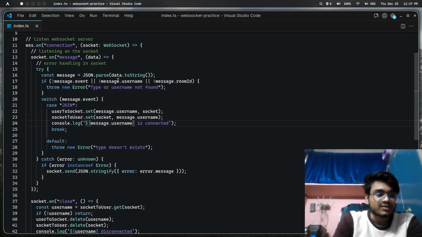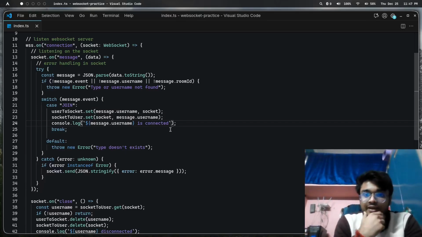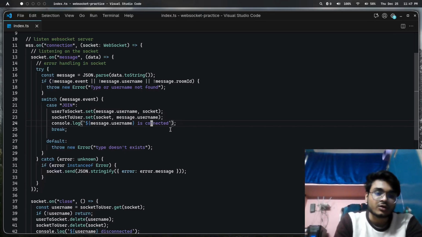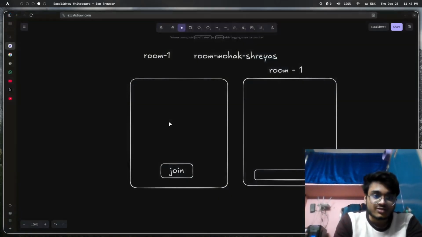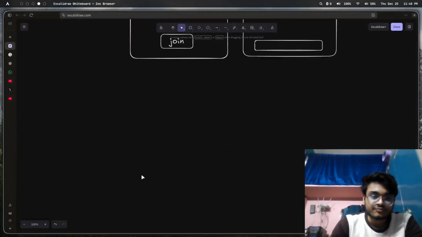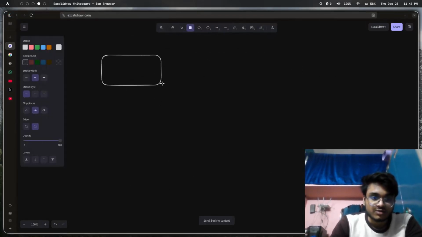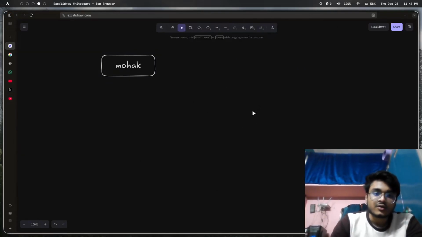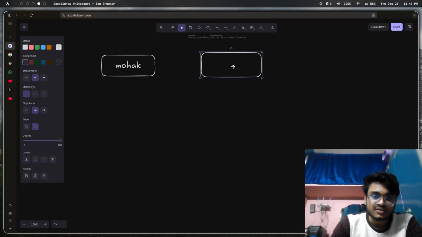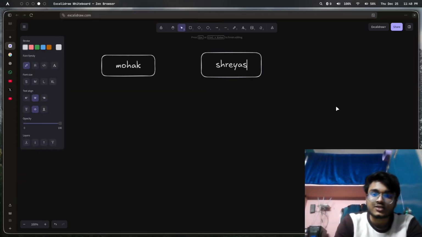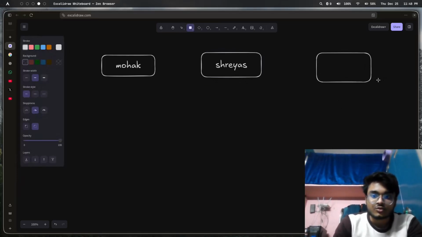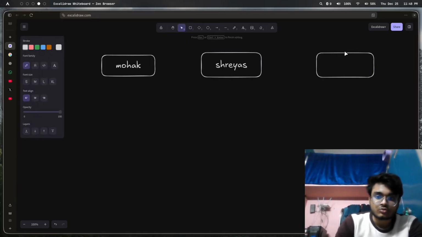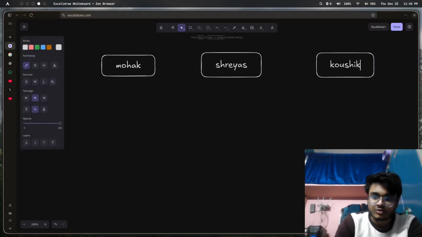So what are the things we have done? We have done how to use the event logic. We need to change this event logic in order to create the broadcasting logic. Got it? So what is the broadcasting logic I'm talking about? Let's say I am the user Mohak, and there is another user called Shreyash. I'm giving an example of Shreyash. And let's say there is another user called Kaushik. Got it?